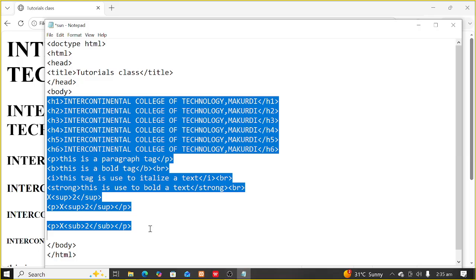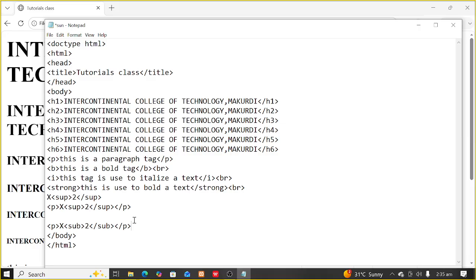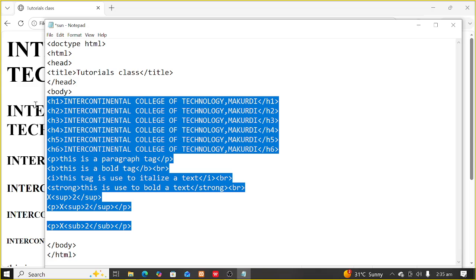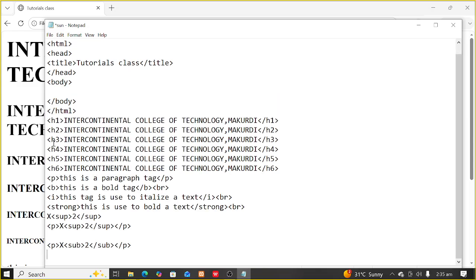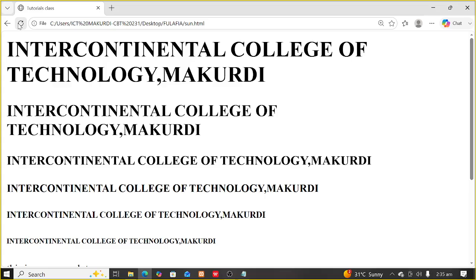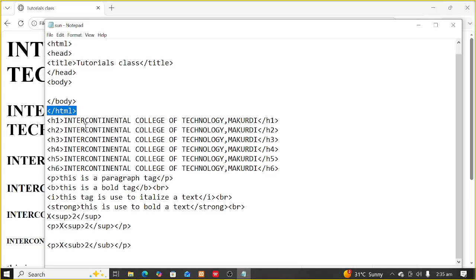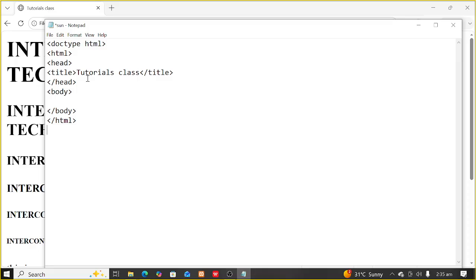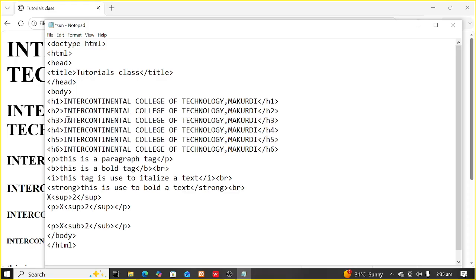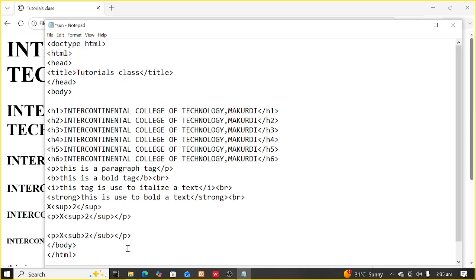If I cut out this whole thing now, let's say I want to put it below the closing of the HTML tag, and I go to refresh. You see it? It's still appearing. It's appearing, but it's totally wrong. So it is not right for all the HTML elements to be outside the body of the structure. Everything happens inside the body of the structure.